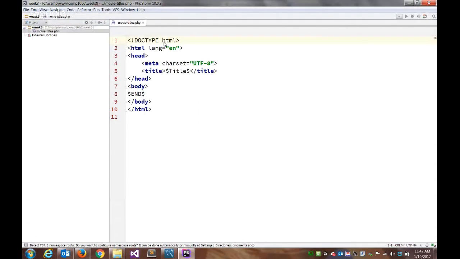My code editor is going to set up this extension. I'll change the title of my page to say movie titles, and I'll take out that. Okay. So now I basically have a blank page.